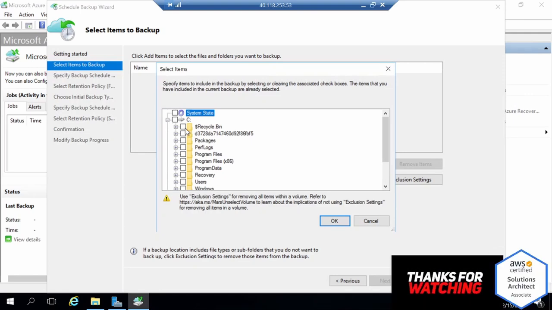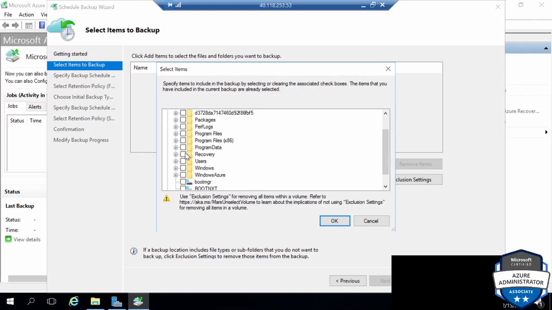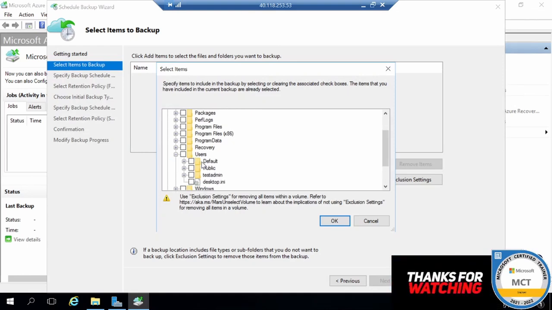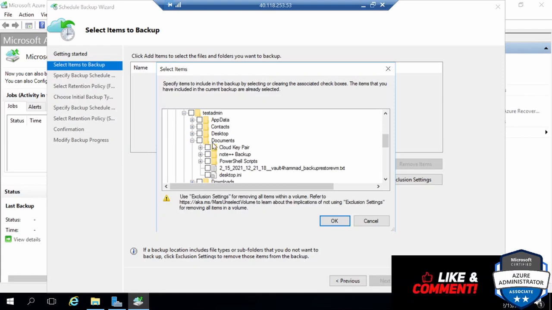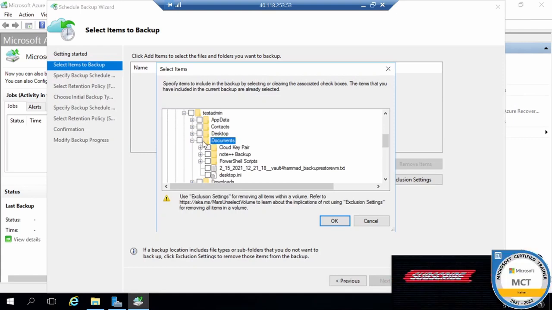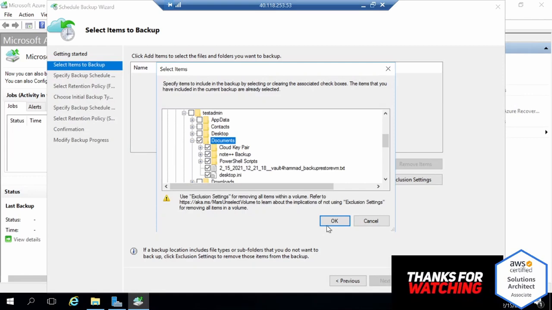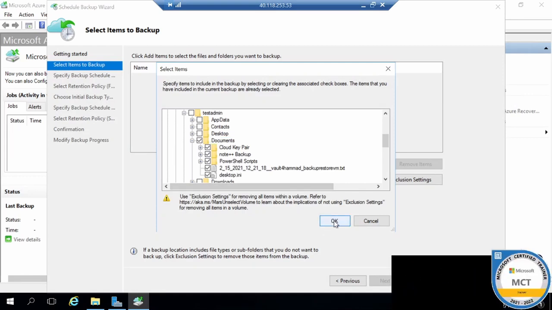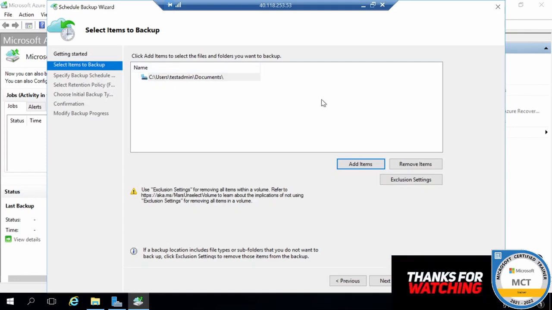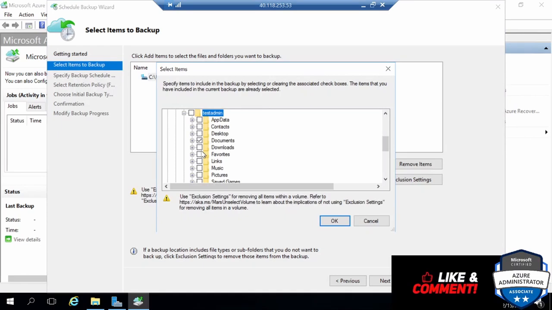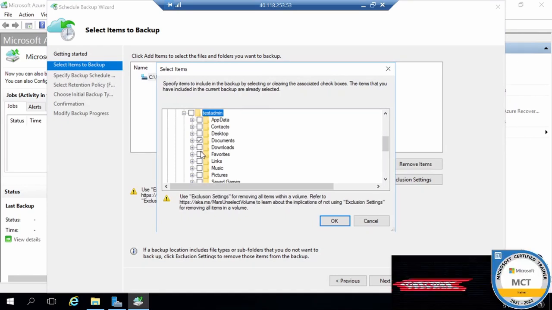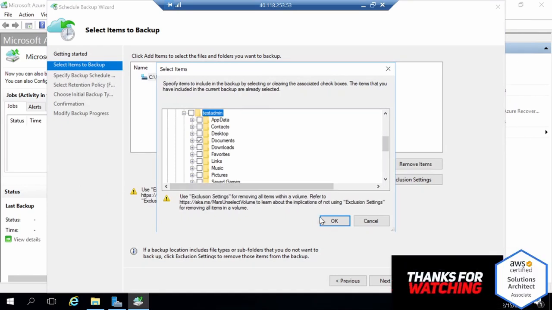I would say C drive and I would say users, test admin, documents. In the documents, let's do the whole documents folder. So click here, click OK. So you can see the files that I copied in the documents folder are up here. So click OK. Now it tells you that, hey, these items are done. You can do multiple, like you can just do the downloads folder, favorites folder, pictures folder, and then hit next.